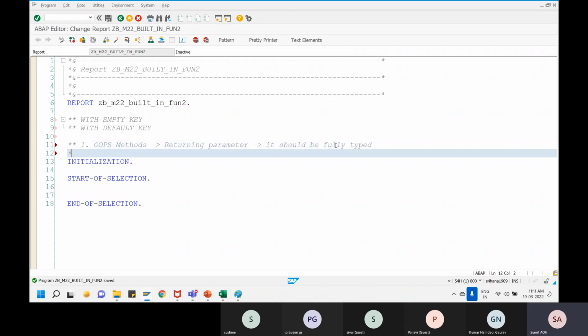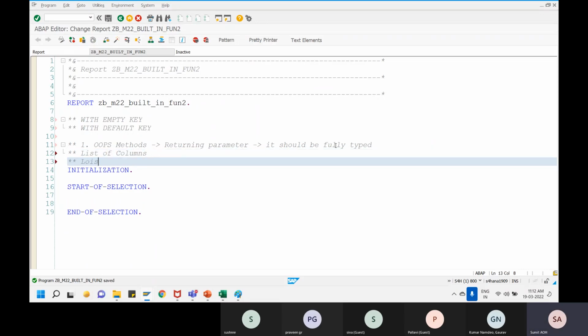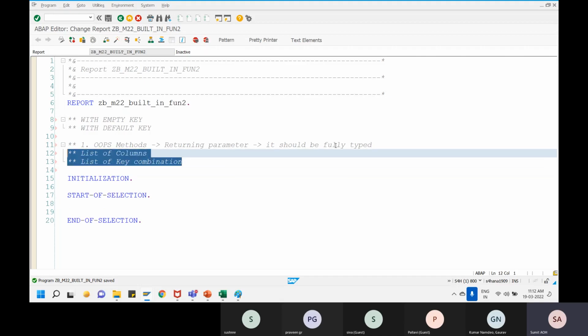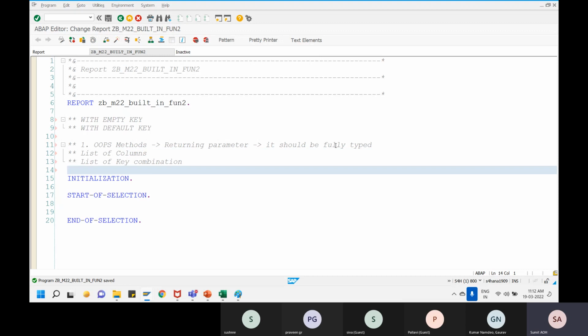So when I say a parameter should be fully typed, what does it mean? It means it should have all the things very clear. Now, what should a type have? A type should have the list of columns, and the list of key combinations, that is, the key based on which we want to perform this operation. So this is what a fully typed parameter is all about. It should have a list of columns specified and a list of key combinations also specified. So in OOPS methods, the returning parameter should have this.